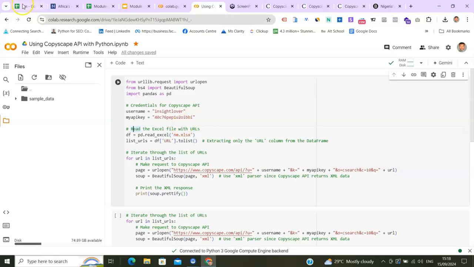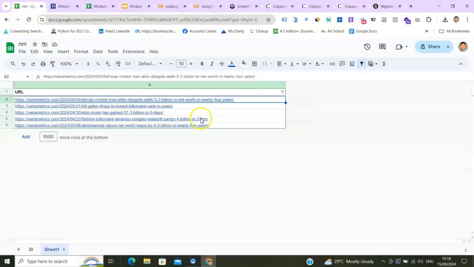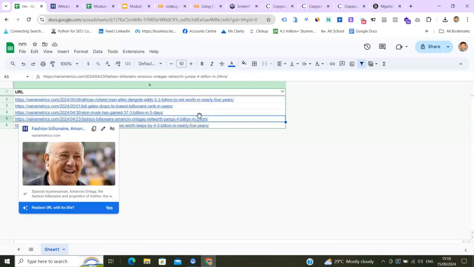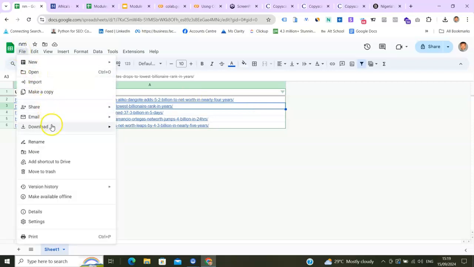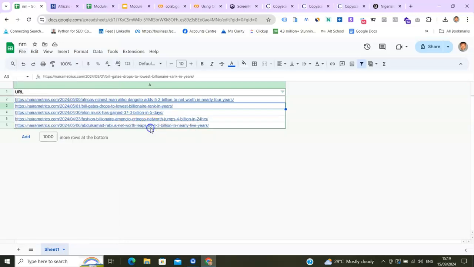So in this case, I have a sheet called NM, and the equivalent of Bloomberg in Nigeria is called Nairametrics, the financial website. And I've seen that it suffered from content duplication from a number of spammy blogs and domains. So for the sake of demonstration, I'll be using some of these Nairametrics URLs to conduct the practical check.